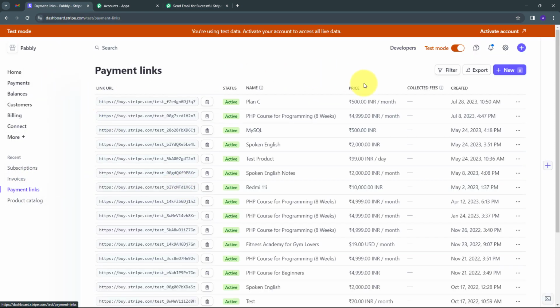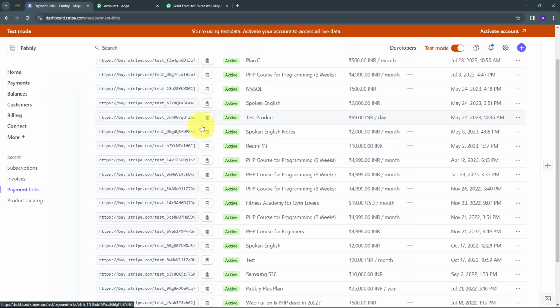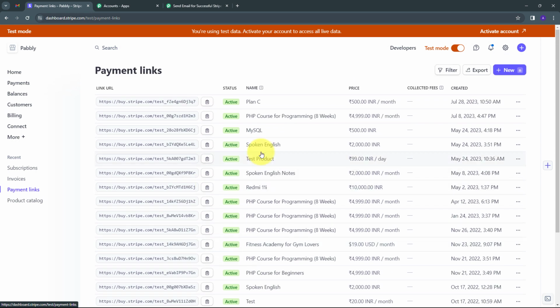And here I have all these links of my products and I have added all these products in my Stripe account. But in this, I'm only going to use some specific products, which is spoken English and this PHP course for programming. So I have added these links details in my where I'm selling these courses or where I'm selling this subscription for my product. So I'm going to make a payment by using these link URL.